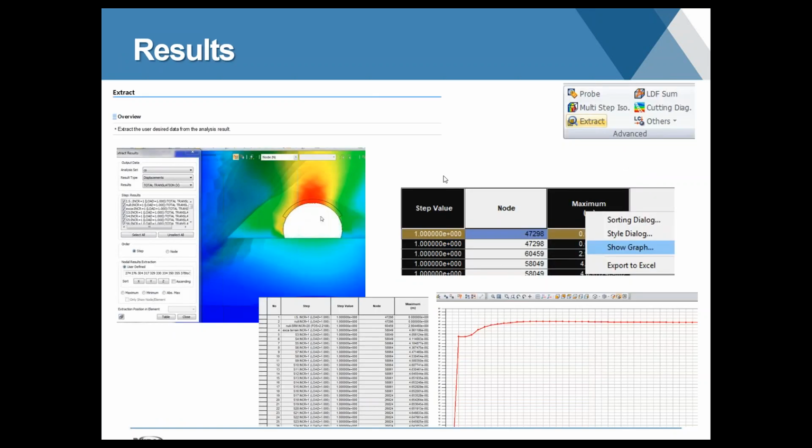We can also now start using our other more advanced features, especially for construction stage analysis, to generate graphs, to get results, extract results along the entire process of the model, and either graph it internally or send to Excel.